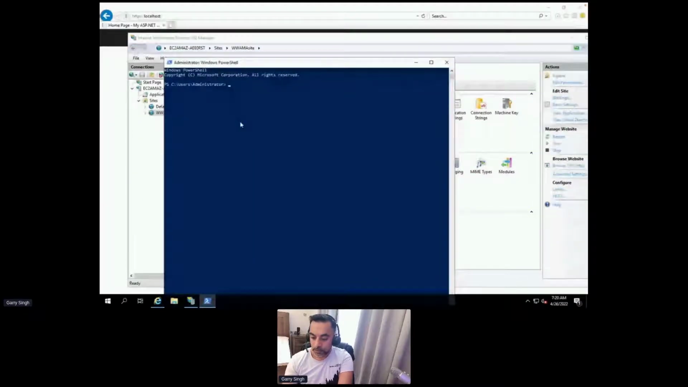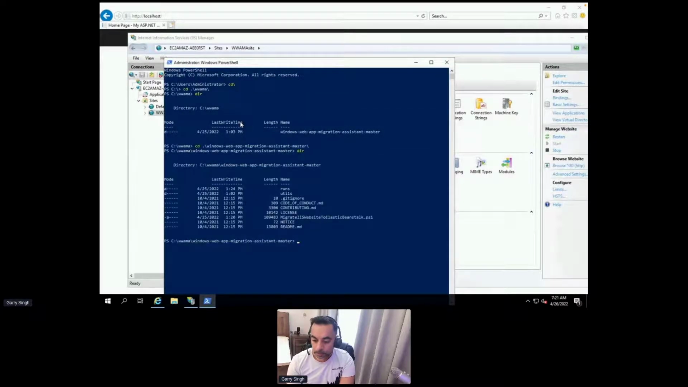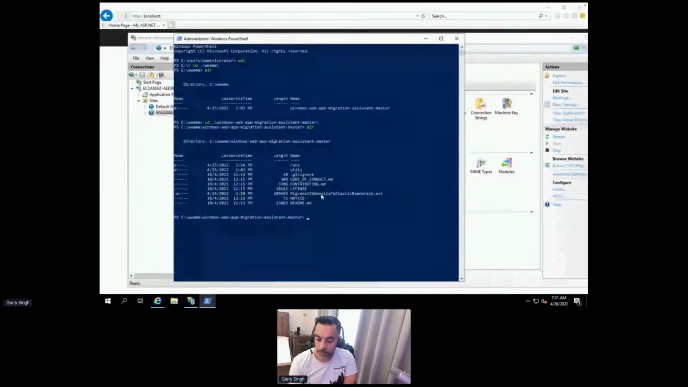I've already downloaded the tool, and usually it's a zip file. What you do is you just extract that, and you can see it's copied in this folder. So basically, this is a PowerShell script, as I mentioned earlier, that you will use to do the discovery, selection, and migration.